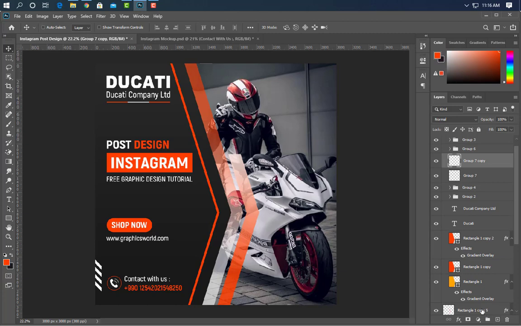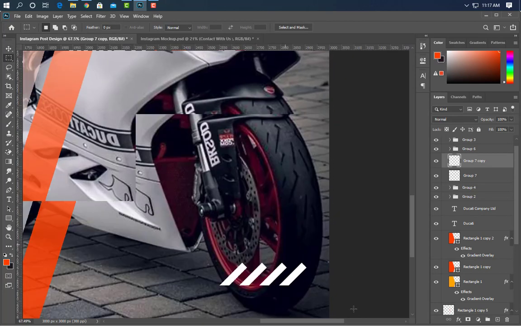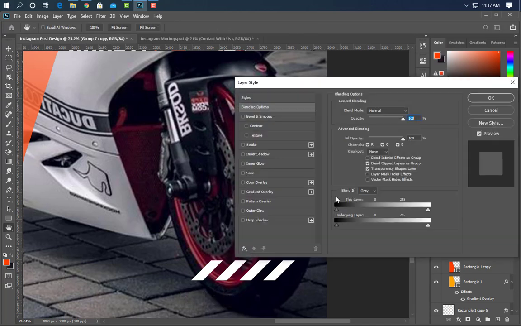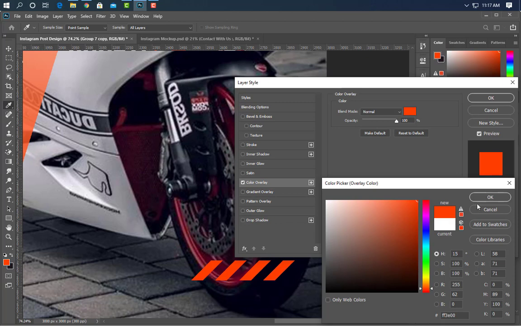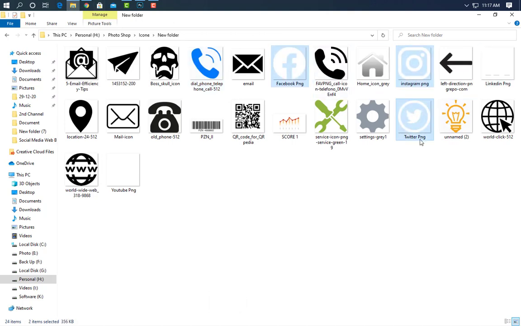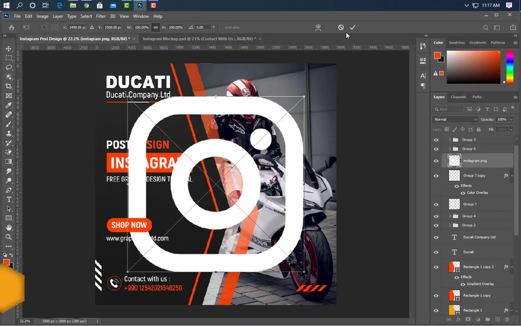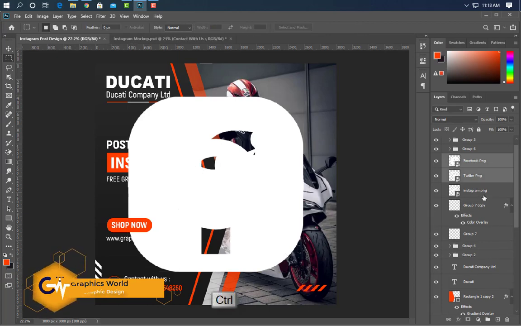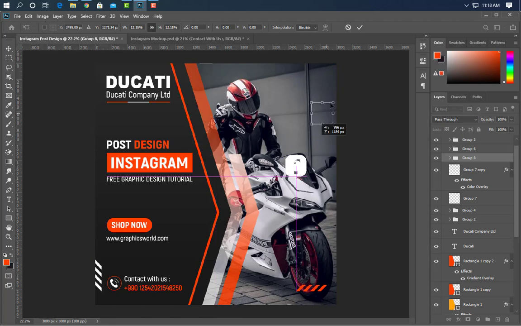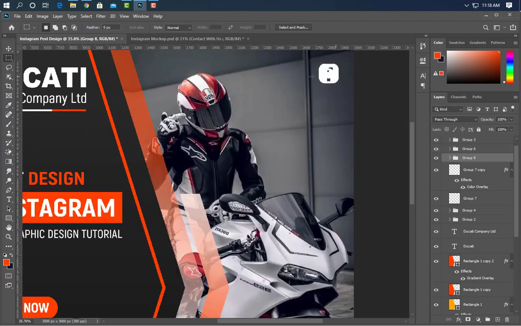Copy this layer, edit free transform, select the rectangular marquee tool, delete, Ctrl D. Now I need some social media icons, edit free transform, select the move tool.